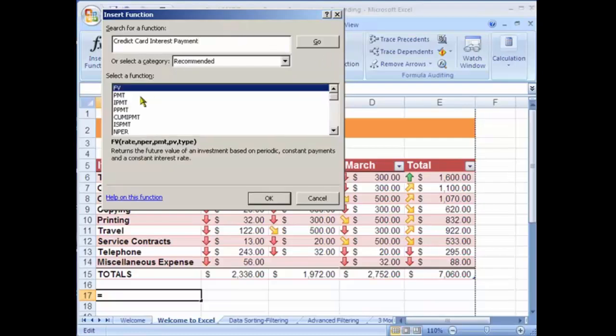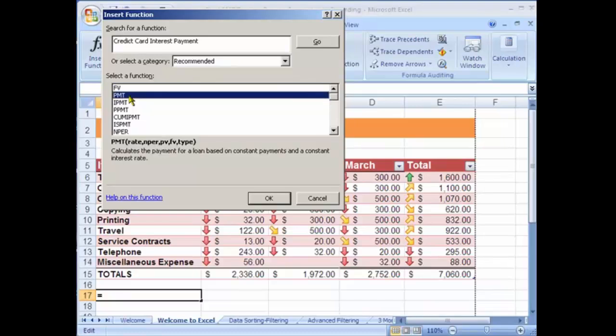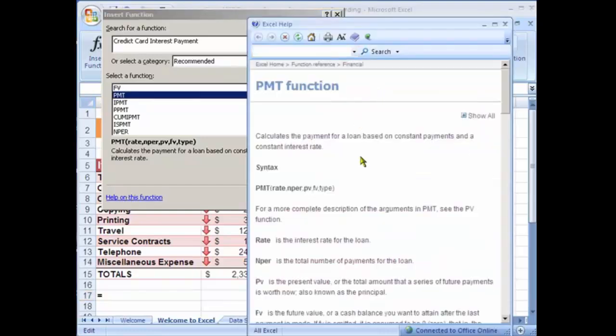Notice you have a bunch of formulas or recommendations that the computer gives you, such as FV. It returns the future value of an investment based on periodic constant payments and constant interest rates. Or you could use the PMT formula, which calculates the payment for a loan based on constant payments and constant interest rate. Now if you're not sure how to use this, you can always click on help on this function, and it'll go through each item of this formula, such as what the rate is, and what NPER stands for, the total number of payments per loan.